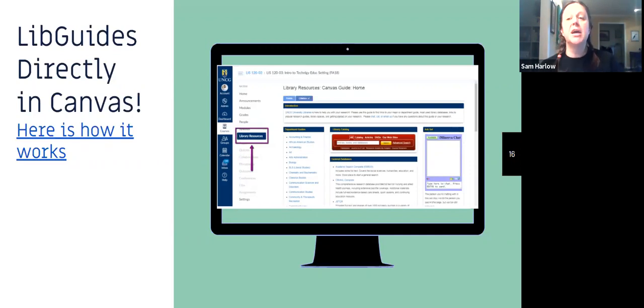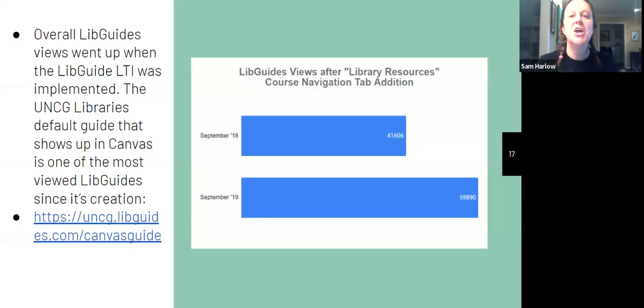It defaults this, and this has become our most used guide, right? By far, this guide gets clicks a lot. Well, this and nursing research, the nursing guide gets heavily used, so this one. So here's an example of how this really helped us get our LibGuides used more. I made this graph actually for my reappointment package to prove I did something good. So here's the LibGuides view after the library resources course navigation tab.